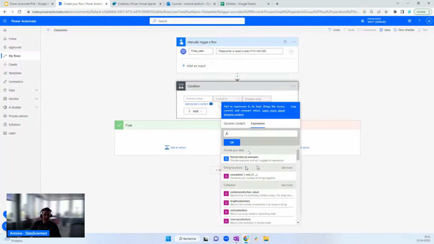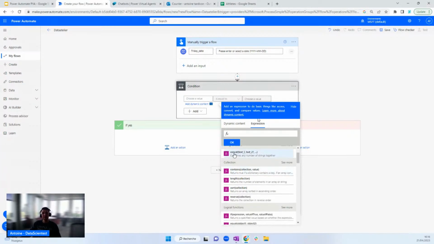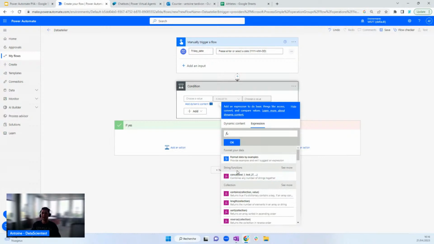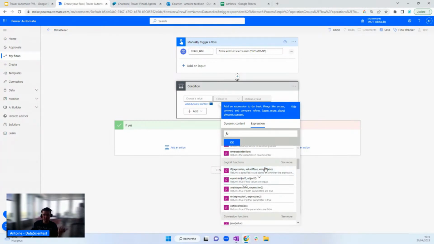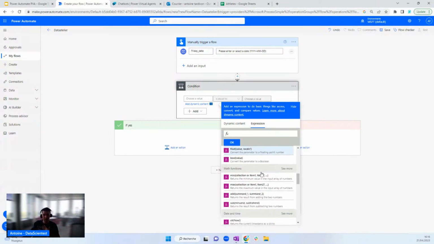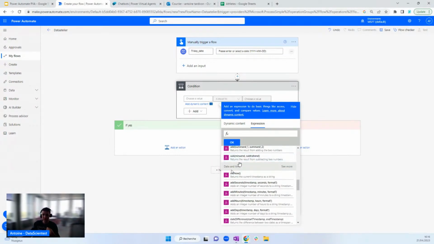The expressions are all the functions that are already created in Power Automate. For example, you can see here the string functions. These are functions that you can use on text variables. For example, you have the function concat that enables us to concatenate two, three, or four strings. You can find functions about collections, arrays, Boolean logical functions, etc. We will use a function about date and time.